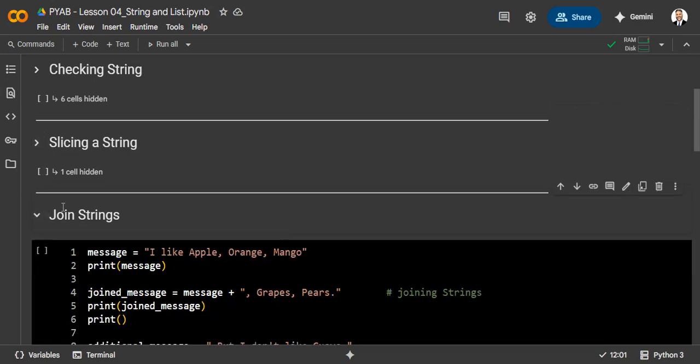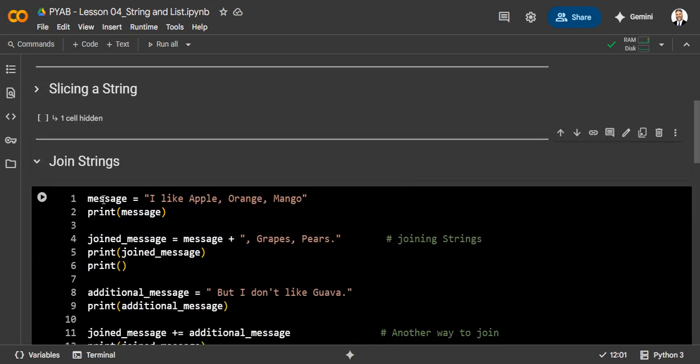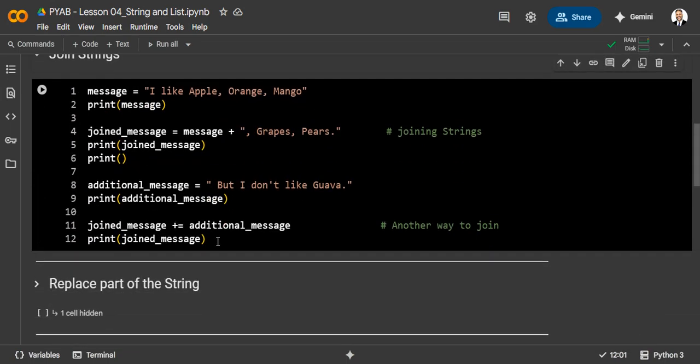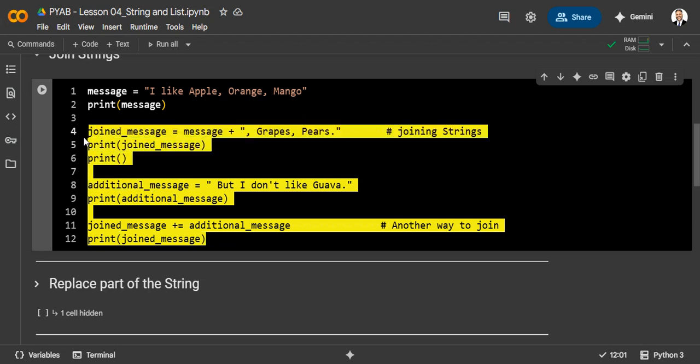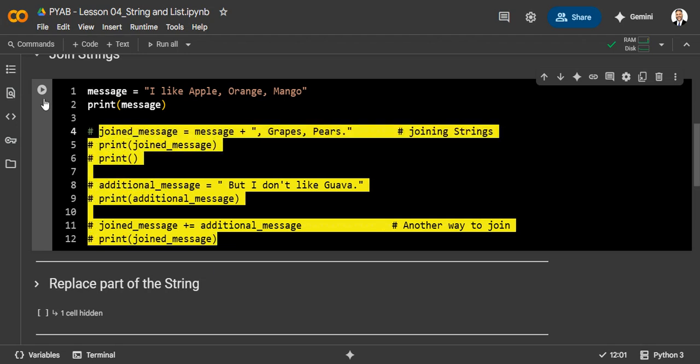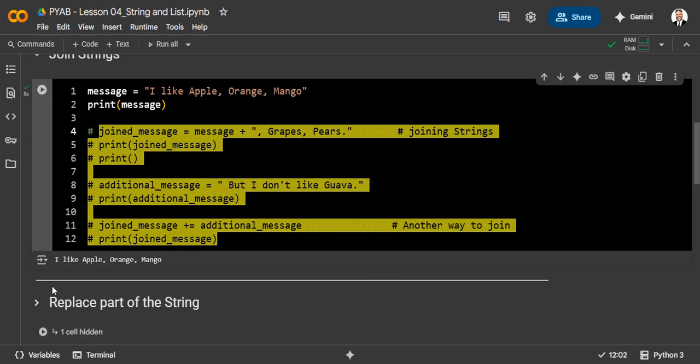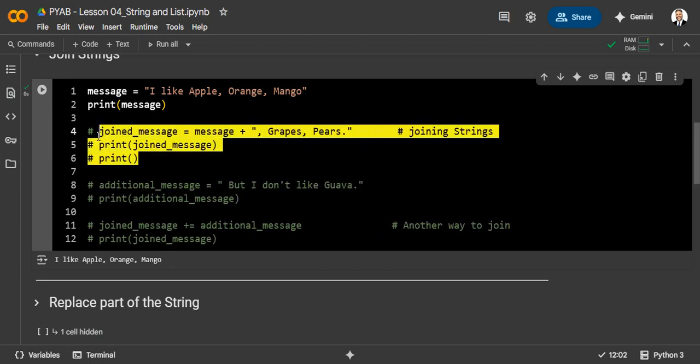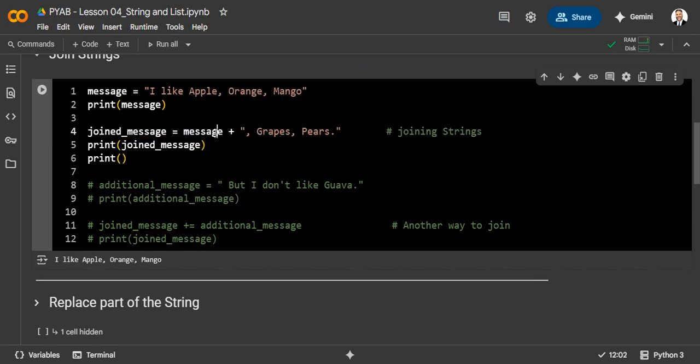Next one, joining string. I got message here. I like apple, orange, mango. Let me comment out this section, show you one by one, so that you'll understand better. So you can see, I like apple, orange, mango. Then I got another message here which is known as join message. What is this join message? It will join the original message with a plus. Plus is not meant for addition.